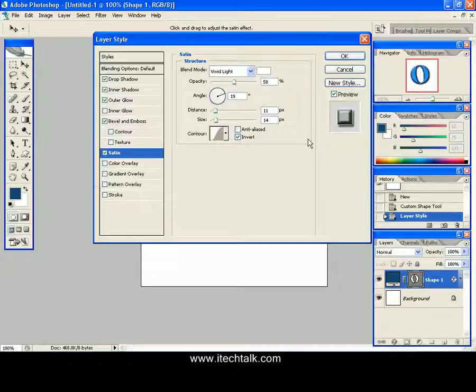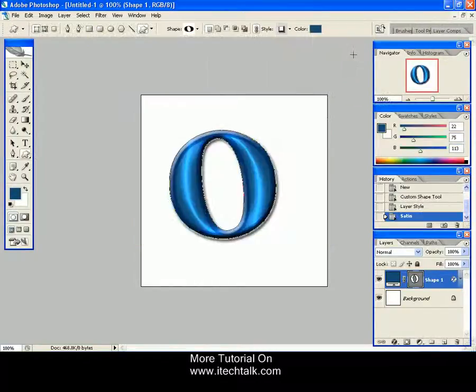Now keep the opacity at 65%, keep the angle 35 degrees, keep the distance 32 and size 35. That's all. And one more thing here, keep on Anti-alias and click on Invert. Now click OK. Now you can see a nice design has been created on your shape.